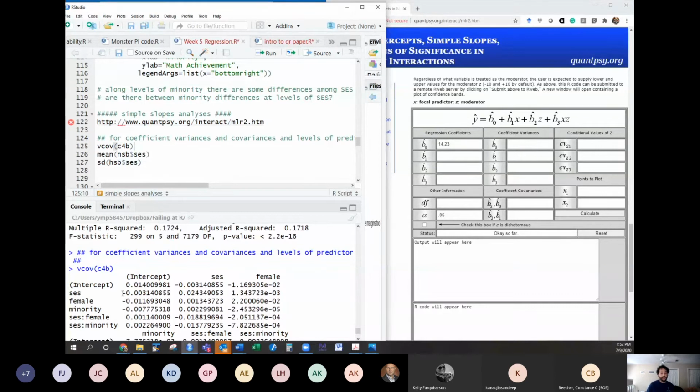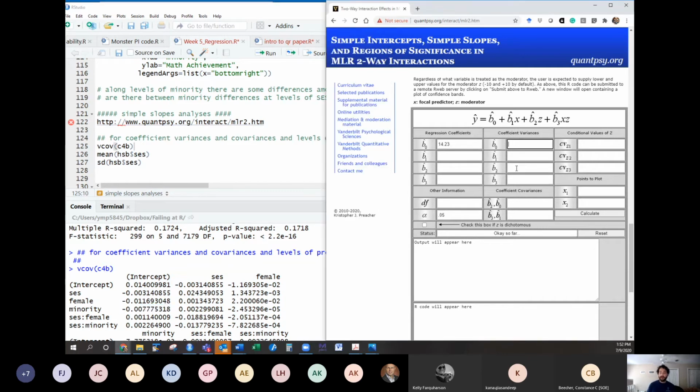And then the coefficient covariances are on the off diagonal, right? So right here, this is the coefficient covariance between intercept and SES. This is the coefficient covariance between intercept and sex. This is the covariance between intercept and minority status. So we can take this matrix and populate those values into these different cells.